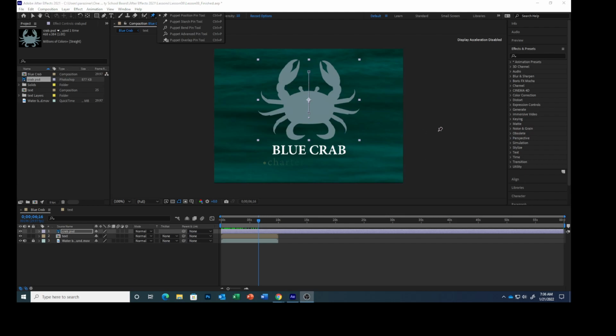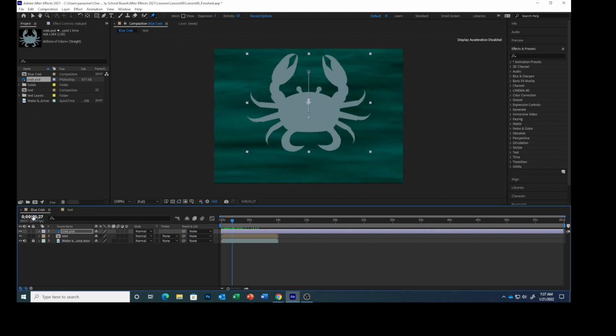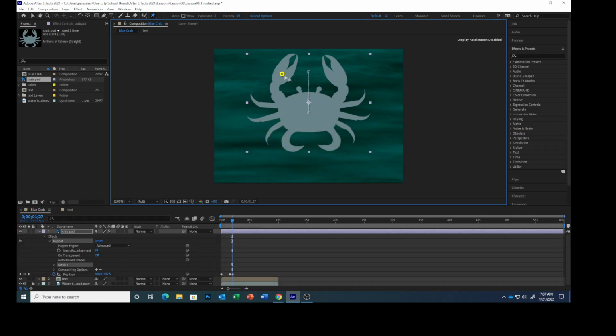So let's select some pins. Select the puppet position pin tool in the tools panel. Go to 1:27, just before the crab scales down to its final size. In the composition panel, place a position pin in the middle of the crab's left pincher. So right there. A yellow dot representing the position pin appears in the composition panel.